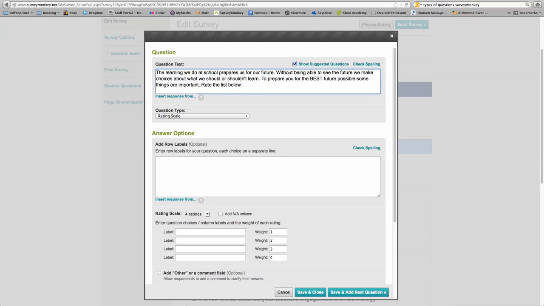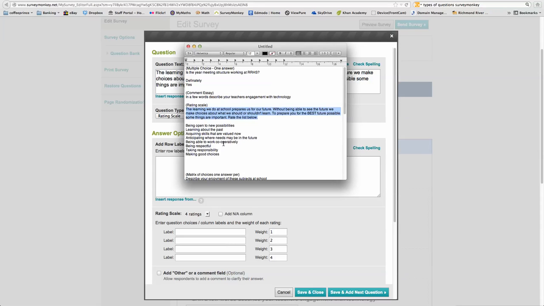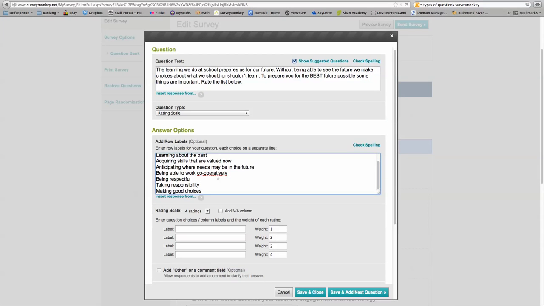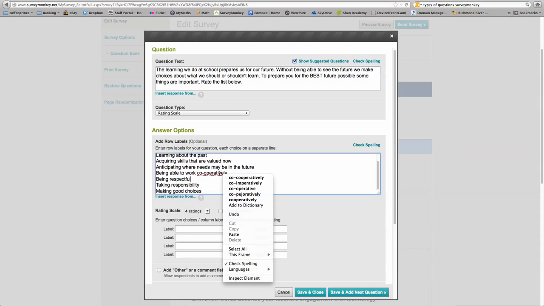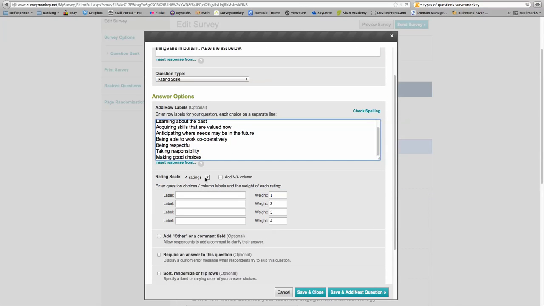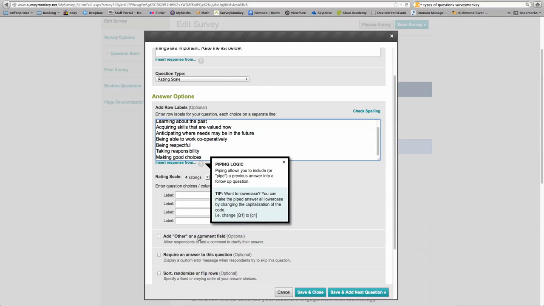Learning what we do at school prepares us for our future. So I'm going to use these choices. I think that's how you spell cooperatively. Oh no. Cooperatively, that sounds pretty intense. Let's try that. No, I don't like that. So we're going to put on a rating scale. So I can add weight to the various labels.